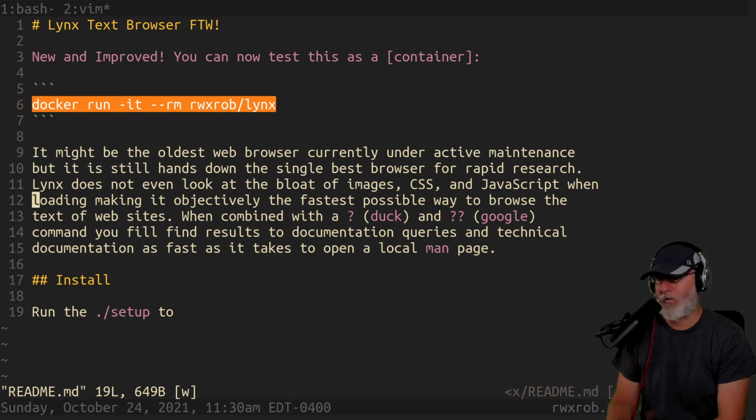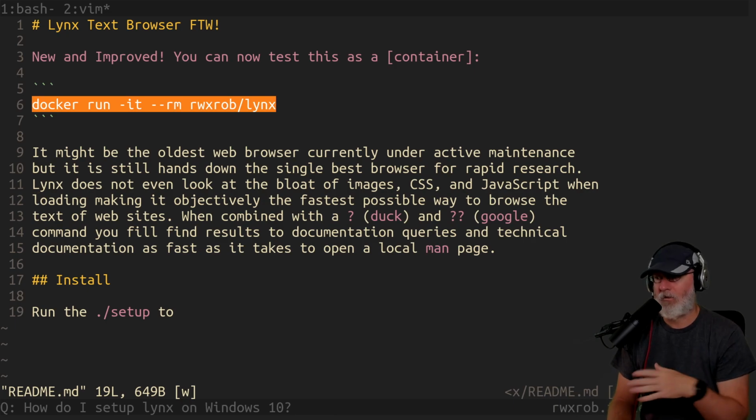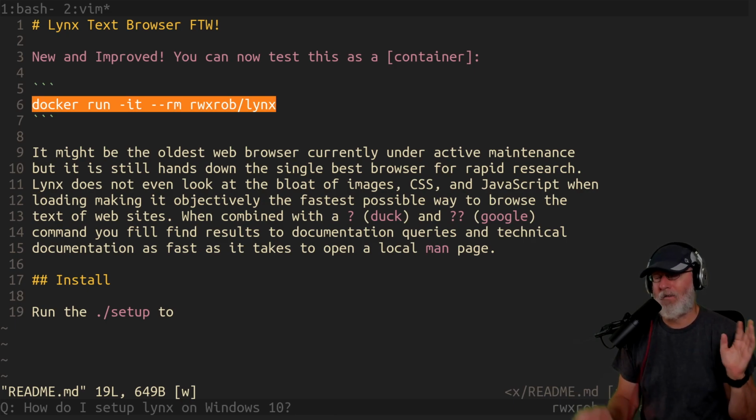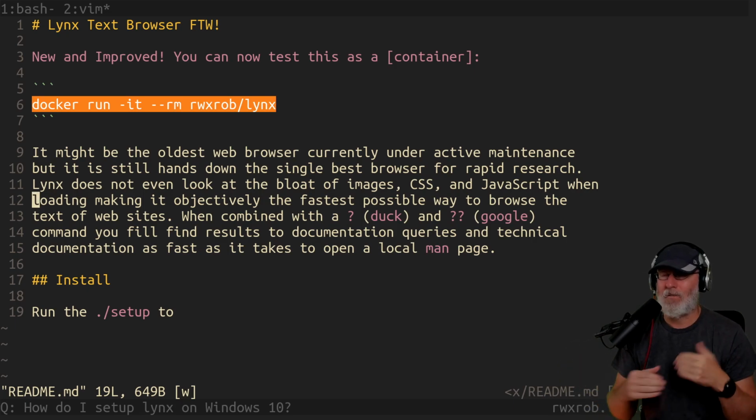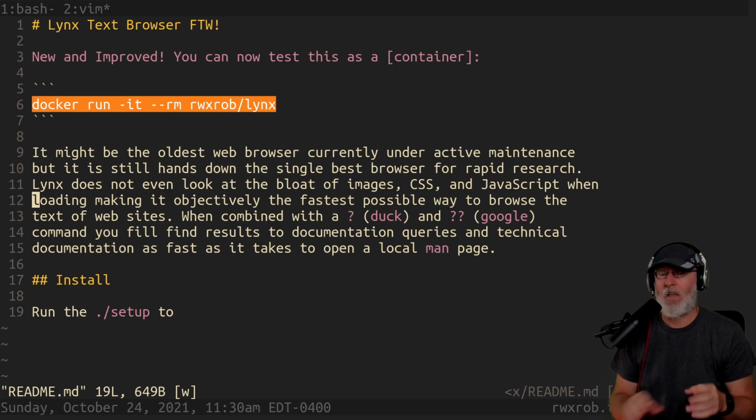Lynx may be the oldest web browser currently under active maintenance, but it's still hands down the single best browser for rapid research. Lynx does not even load bloated images, CSS, or JavaScript, and that includes tracking. There's no tracking. This is why I don't care when everybody says they're being tracked on Google. I do all my research using Lynx. And if I get to a page that has a graphic in it, or JavaScript that I have to deal with, I tap comma and it opens the whole thing in my graphic browser and now I'm there.